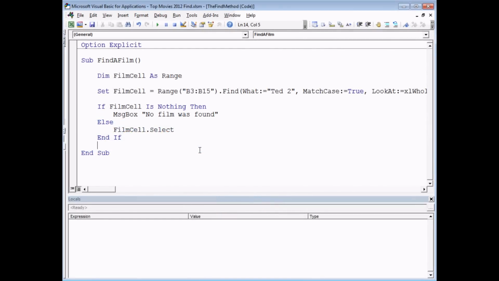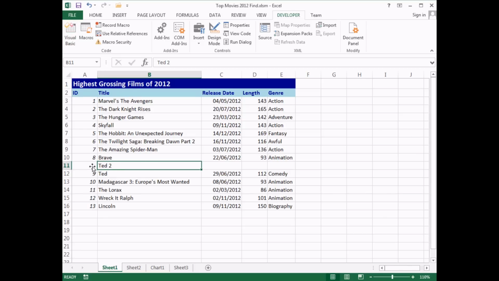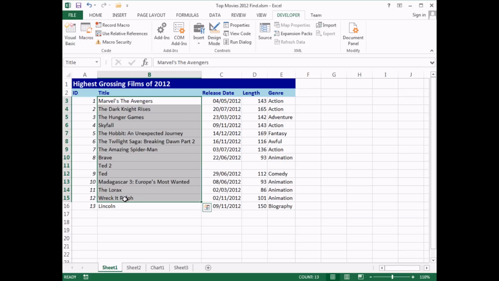There are a few more simple things we can do to make this system a bit more user-friendly and a bit more robust. The first thing I'd like to do is change how we're specifying which range of cells we're looking in. Currently it's only looking in cells B3 to B15. And in fact, having inserted a new row during the course of the video, one of our films now isn't being incorporated in the search range.